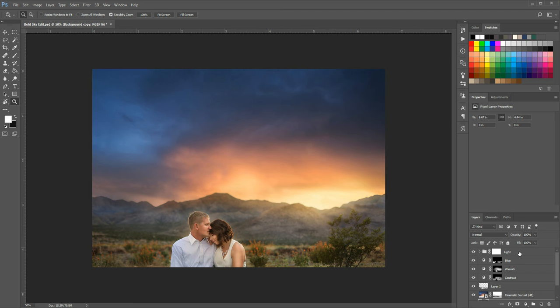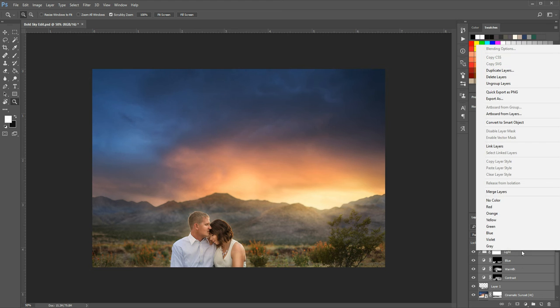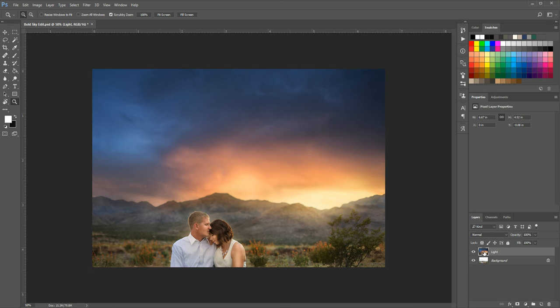So with the background copy layer highlighted, I'm going to scroll to the top of the stack in my layers panel, hit shift, and then click the top layer. What that does is select that background copy layer as well as all of the layers that went into my edit. Now I'm going to right click on these selected layers and hit merge layers. This will put the whole edit into one layer. So basically that's what I want to do.